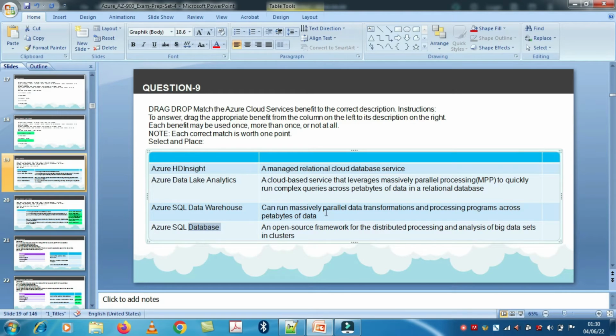Petabyte of data. So if you remember, we need to process a huge amount of data. Then there is something called Azure Data Lake Analytics. If you remember, in set one or set two, I can't say exactly, somewhere I have explained the same question with the answer. That is Azure Data Lake Analytics.